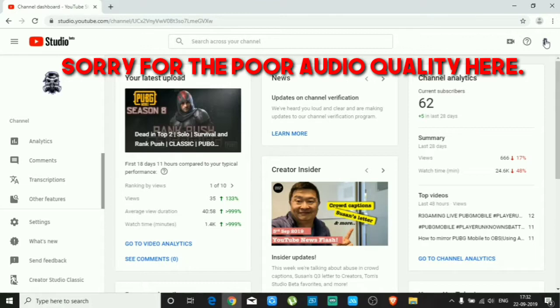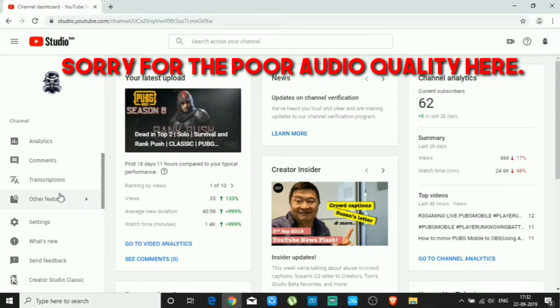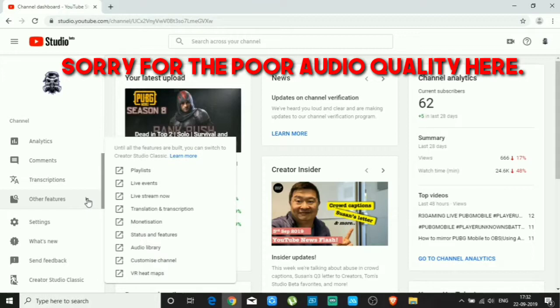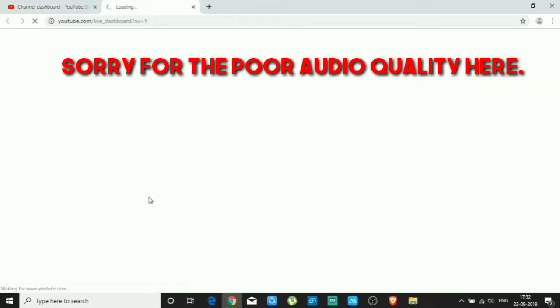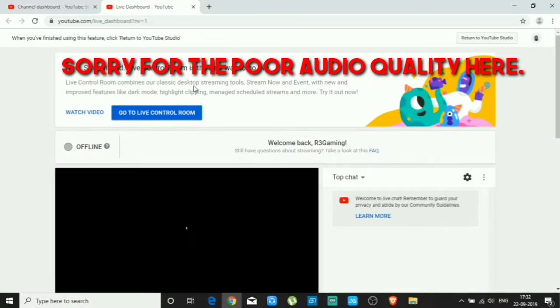That means you click on your account, and then you come to this page, and then you go to the other features on the left hand side, and here you will see an option by the name of live stream now. So click on that option, and here is your dashboard for going live.